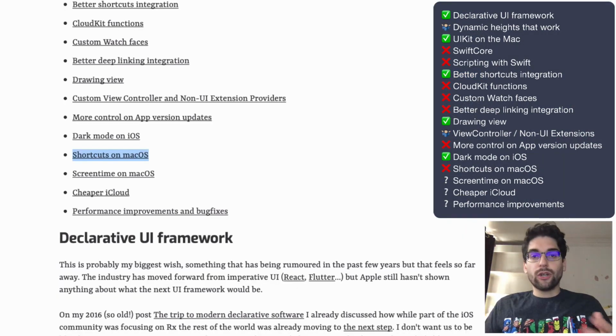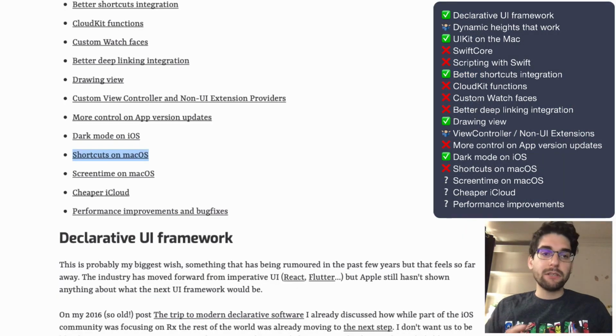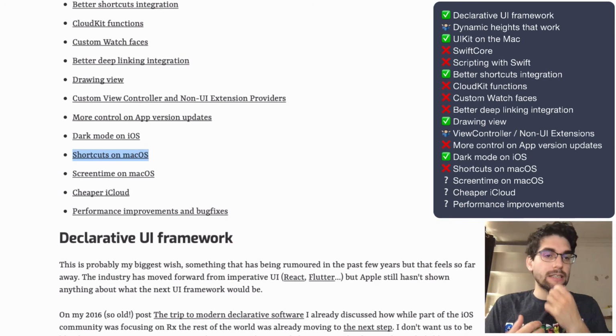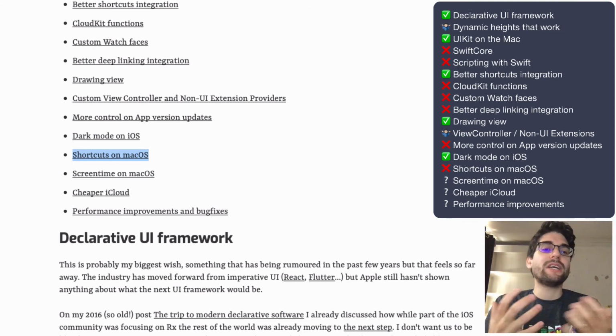That's it. Shortcuts on macOS. It doesn't seem to be there. I don't think they brought it this year. We were expecting that with Catalyst, but it doesn't seem like it's there. Again, I think everything is there to do it, but it's not public yet, so it's interesting.